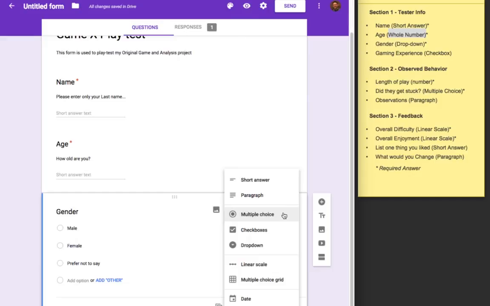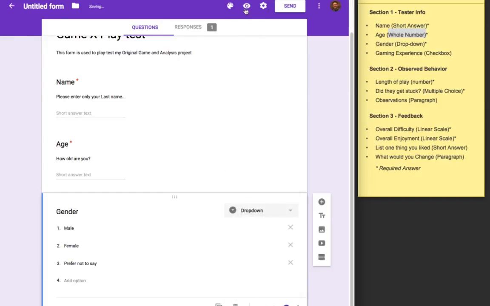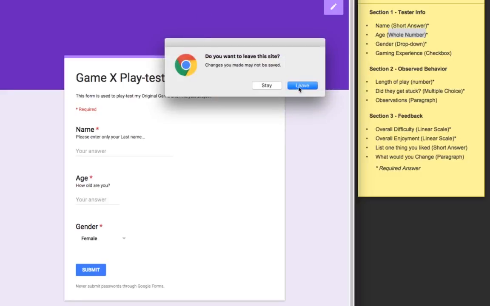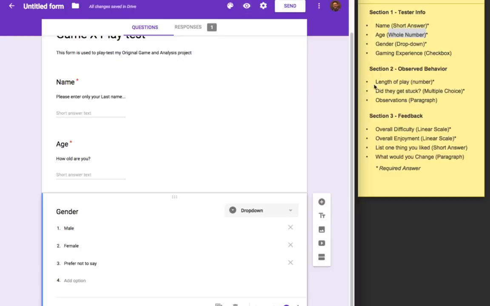If I change it over to a drop-down, guess what? Does exactly what you think it does. Just lets me choose from a drop-down list instead. Cool. All right, so let's add the next thing.